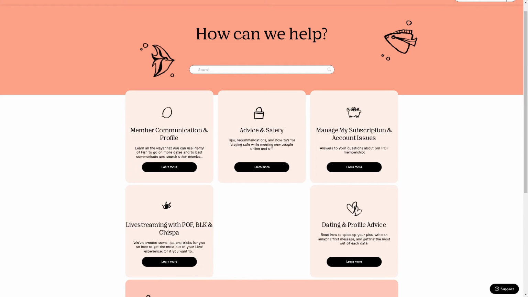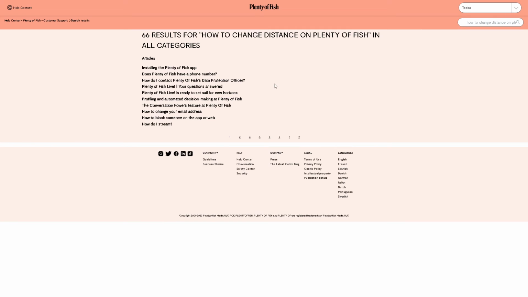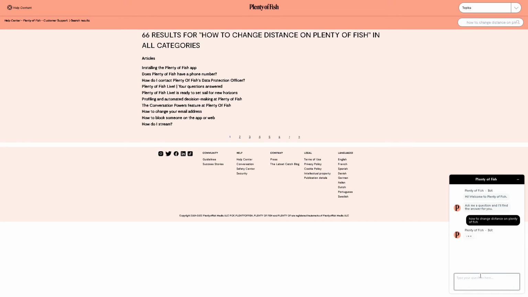Now, in the event that you encounter any problems about changing distance on Plenty of Fish or any related concerns, just go to the help center, wherein you just need to find the criteria that you are looking for, or maybe type the questions that you have and just hit enter. Right now, from here all you have to do is just search. You also have an option to click on the bottom right here, click on the AI assistant and type in your questions about changing distance on Plenty of Fish, and see if you get any answers.